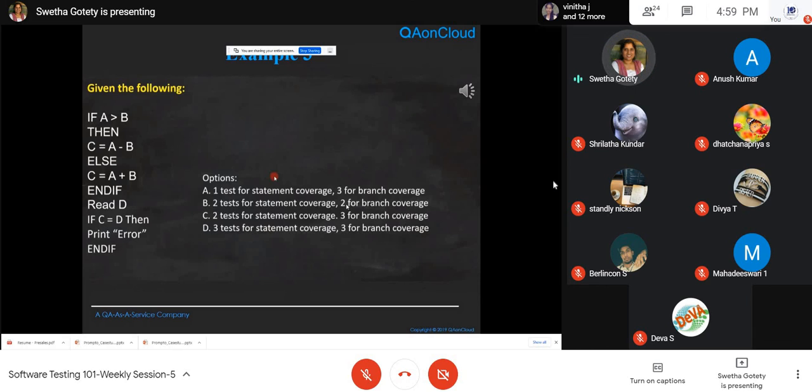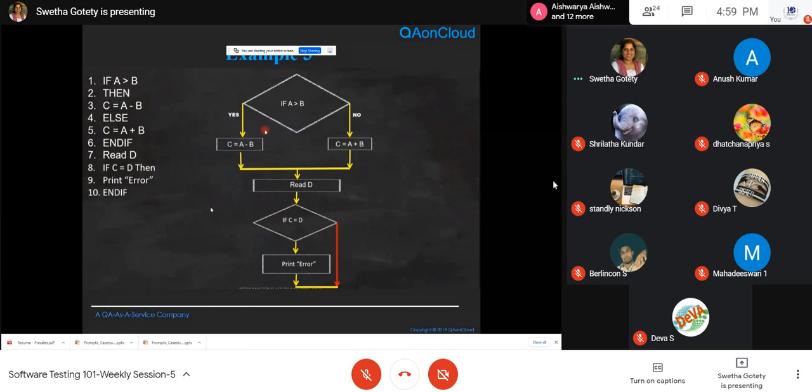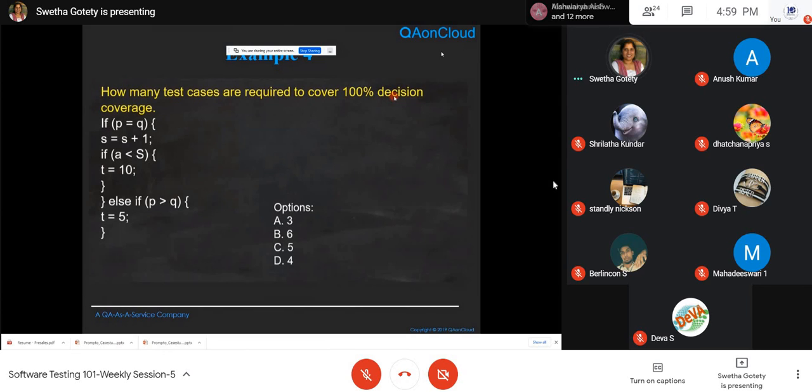2 for statement coverage and 2 for branch coverage. So option B is the answer. I think we didn't give it here. It's okay, but answer B will be the answer.